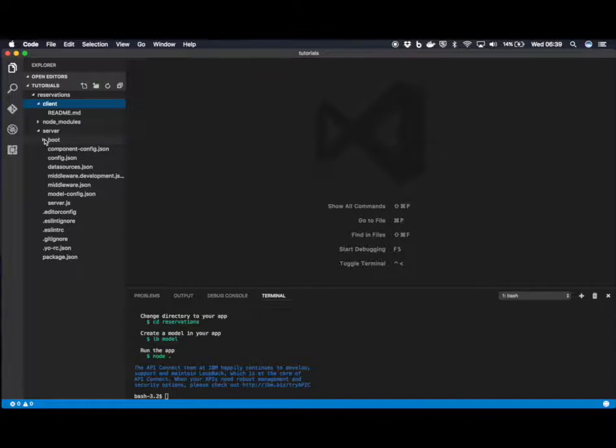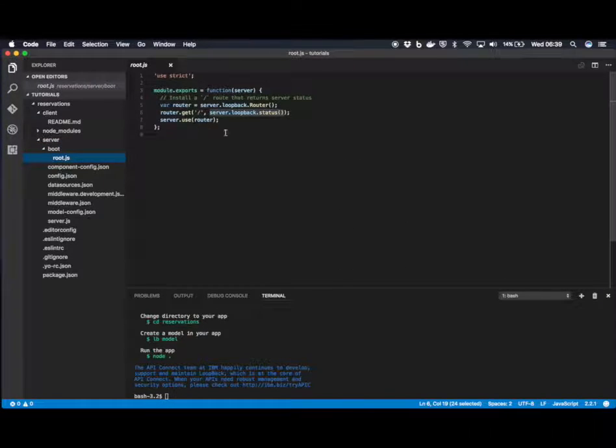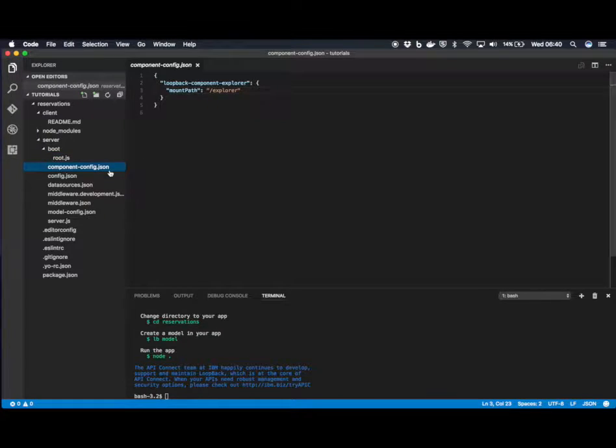If we look at the server part, there is a boot folder here for boot scripts, and we have one boot script available which will start at the root of the application and will show the status of our Loopback application. There are also some other JSON files which you can use for configuration, for specific components. The Loopback API Explorer is a specific component which will be available at /explorer, and that's actually a Swagger UI interface.